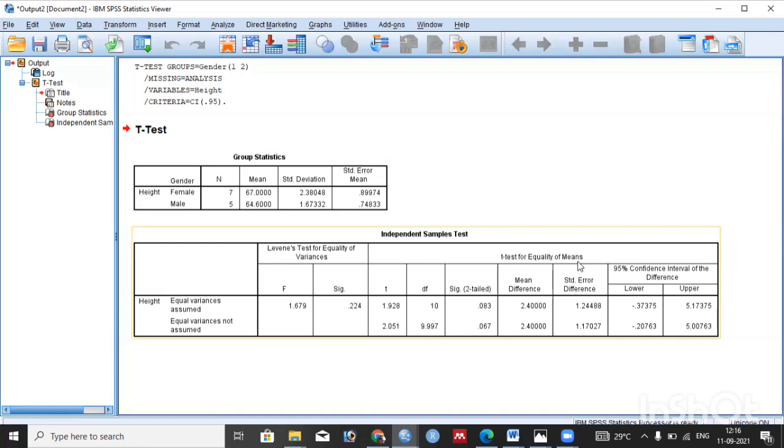In the previous videos I have already discussed that by looking at three ways we can measure whether two means are significantly different from each other or not. So the first method is by looking at the t-value. By looking at the t-value, we can measure whether the two means are significantly different or not.